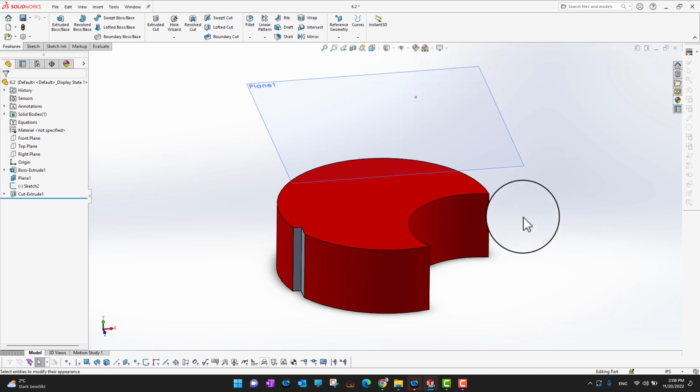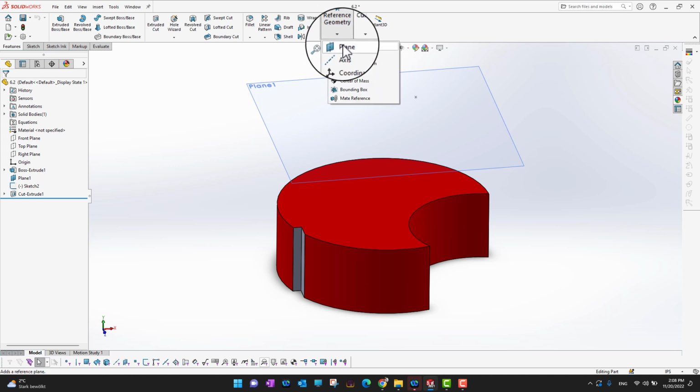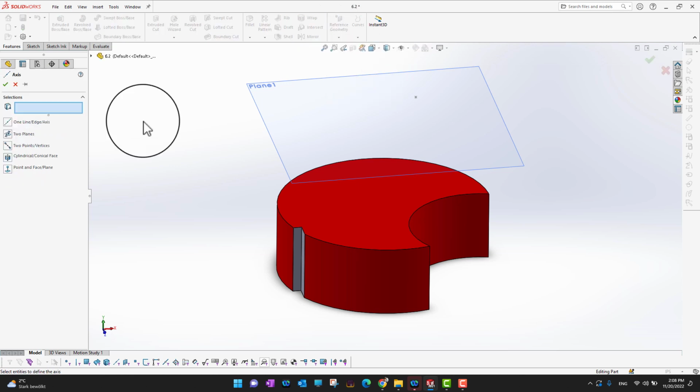If you can't find options like this, then you can go into the features, and in the ribbon section there is an option called reference geometry. You can go into it and then go into the axis. Okay, so there are almost 5 or 6 options.